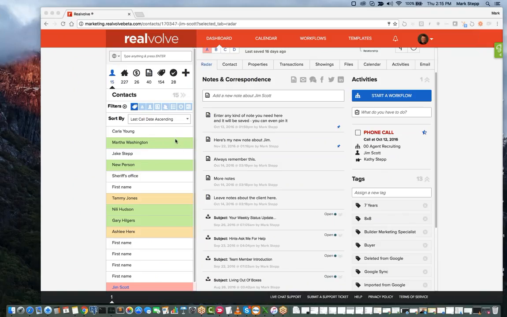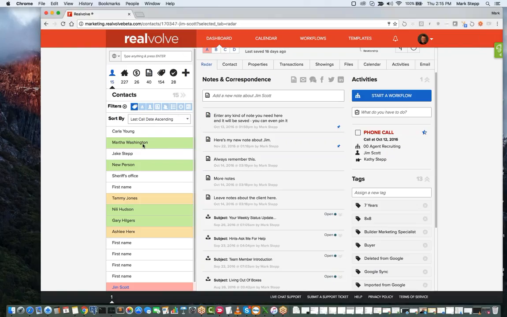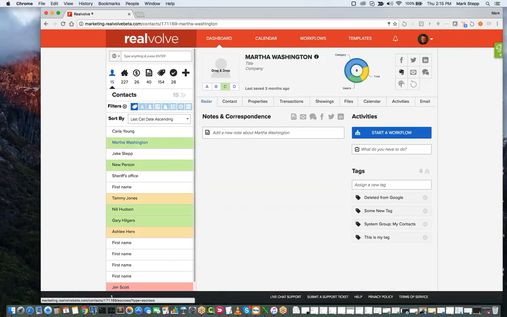What are the colors on the left-hand side? Okay, so the colors, I'm assuming you're asking about the green, orange, stuff like that. Any of the contacts that you've got in your database, whenever I go to, say, Martha Washington, I know her, absolutely. You've got your A, B, C, and D categories at the top, and anybody can be in any one particular category.